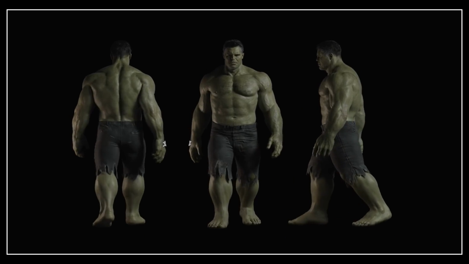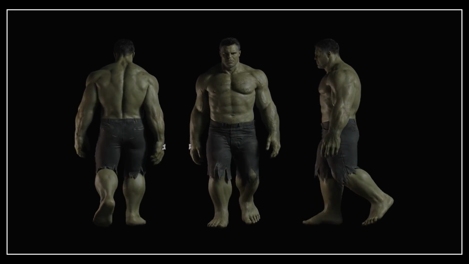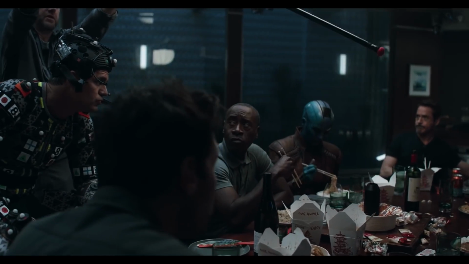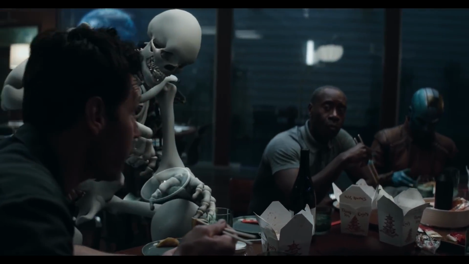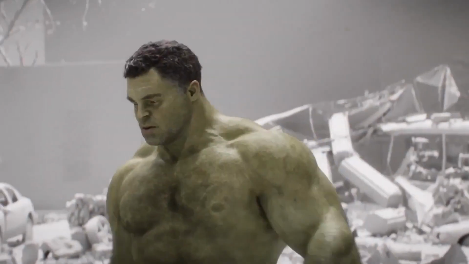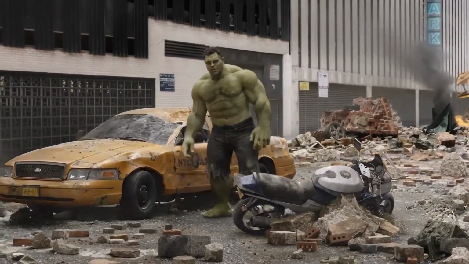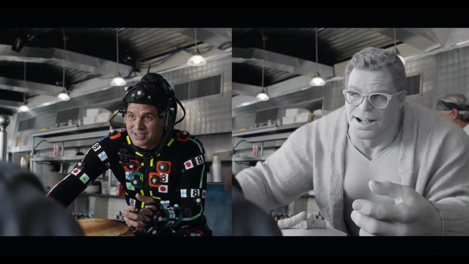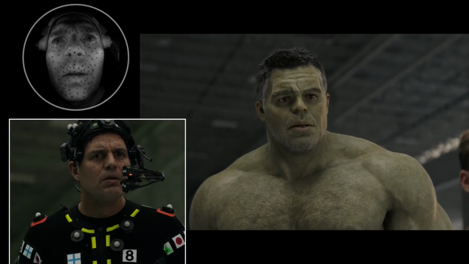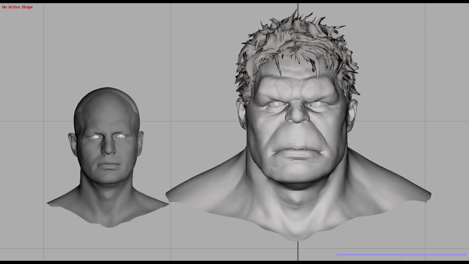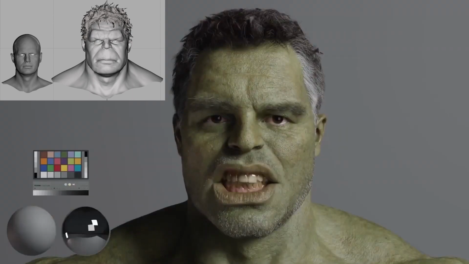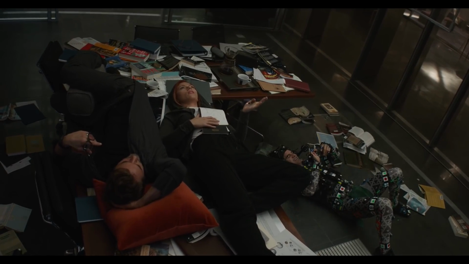A 3D model of Smart Hulk was created blending the features of Mark Ruffalo and Bruce Banner. ILM, who had worked on previous Hulk iterations, were responsible for creating Smart Hulk. New motion capture techniques were developed to capture Ruffalo's performance as Smart Hulk to capture his movements as closely to the actor as possible. Weta and Digital Domain created new proprietary software to add more detail into the face.